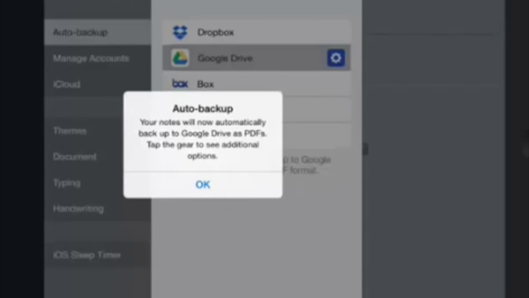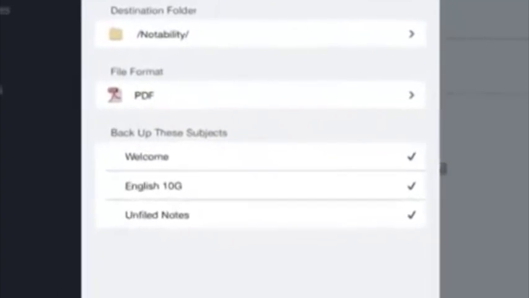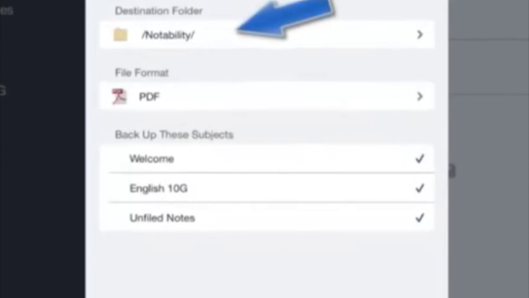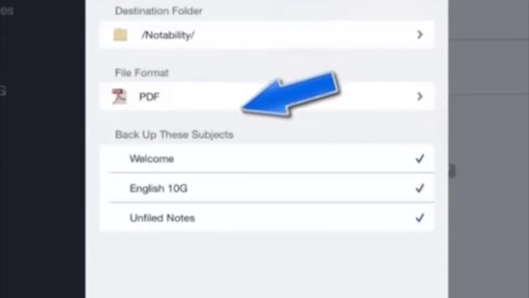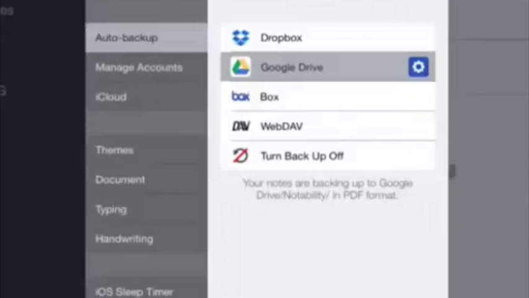If you want to find out more information, click on the gear icon. So I will click OK. And just to check, I'll click on the gear. It says in a folder on my Google Drive titled Notability, files backup as PDF, and these are the subjects that will back up. Any new subjects that are added later will also be added to this backup list, and things happen in the background as soon as you're done with a note and you go back to the library screen. They will be backed up.